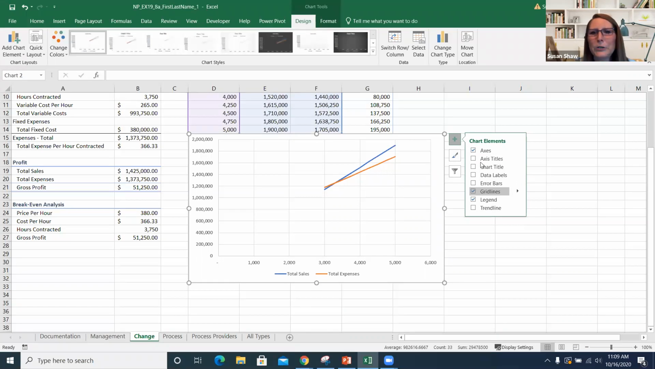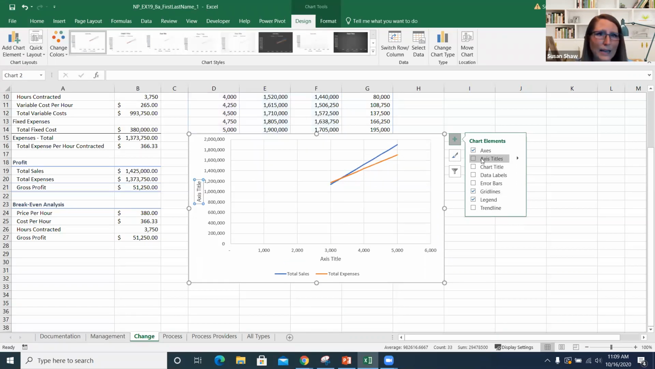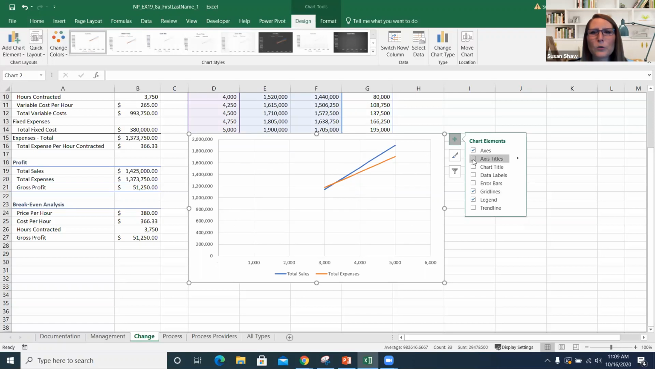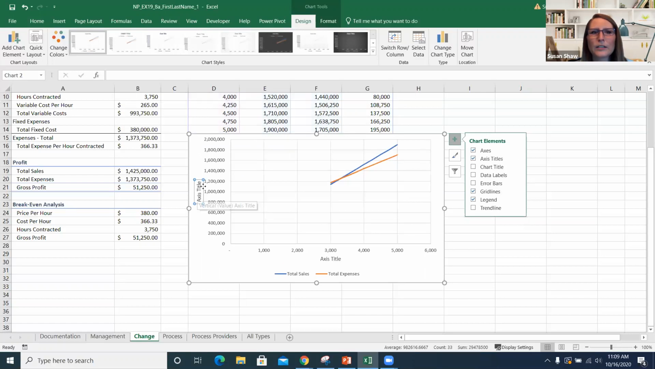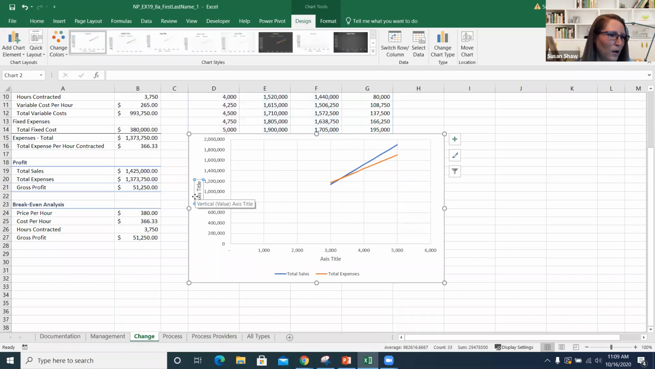Now we need to add our axis titles. When you add your axis titles, you're able to add your vertical and your horizontal. So I'm going to select that. This is my vertical title. This is my horizontal one. So I've got my vertical title selected. If you click inside it, you have to type down here. If you just select it, you can just start typing and it'll automatically type what you want it to say.